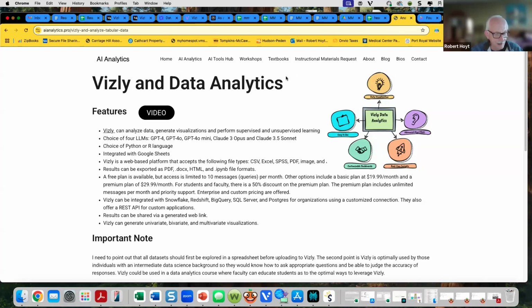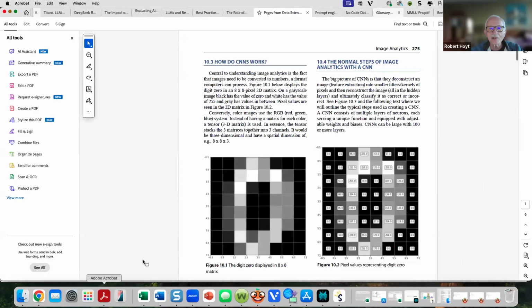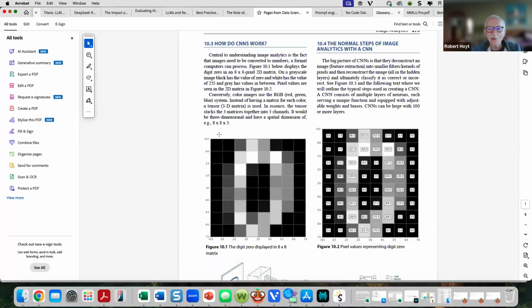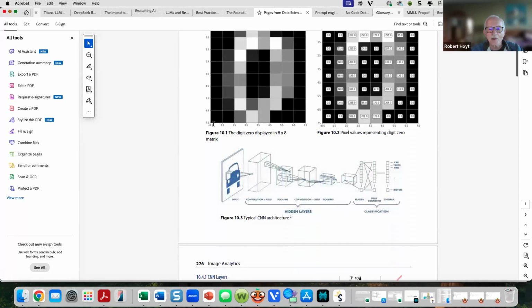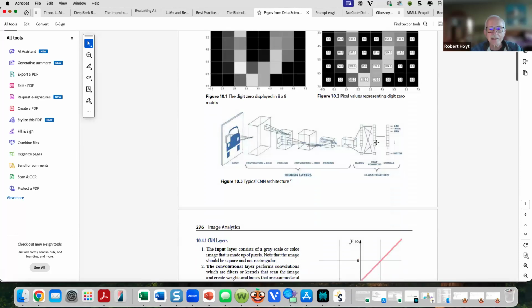Let me look at my notes here. So what we want to do is we're going to talk about computer vision or AI analytics. And I think with that, I'll go down and go to chapter 10, part of it, and talk about this a little bit. I don't expect you all to have to know convolutional neural networks in tremendous detail, but I think you ought to have the big picture. And I'm going to go back and forth. The big picture is this right here.